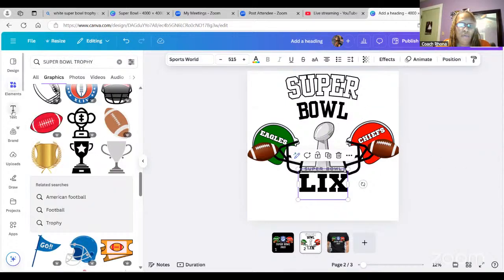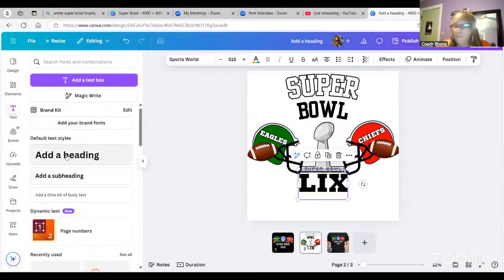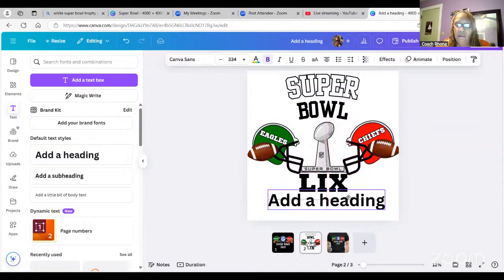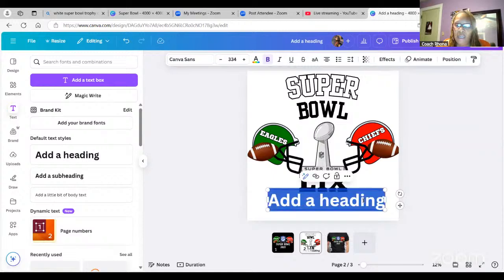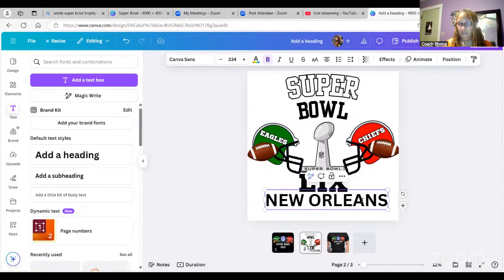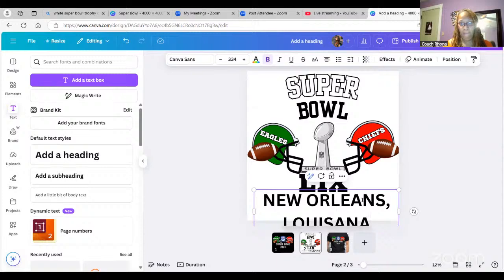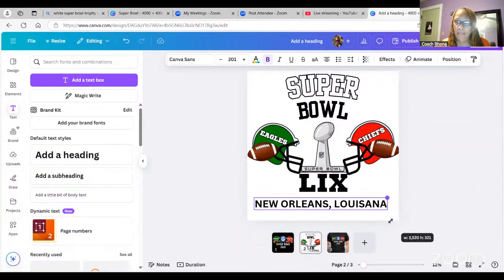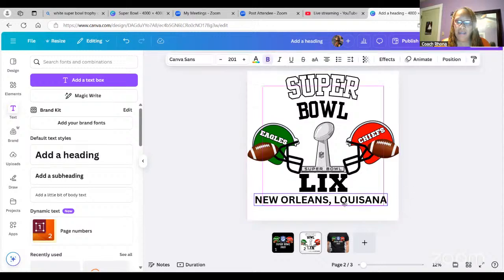Now next, I'm gonna go to T for text again. And I'm gonna go to add a heading. I'm gonna bring this down. And I'm gonna double click it because I do want to edit the text. And I'm gonna type New Orleans, Louisiana. And I gotta make this smaller. So I'm gonna go ahead and just stretch it out. I'm gonna make it smaller so it can fit my design.